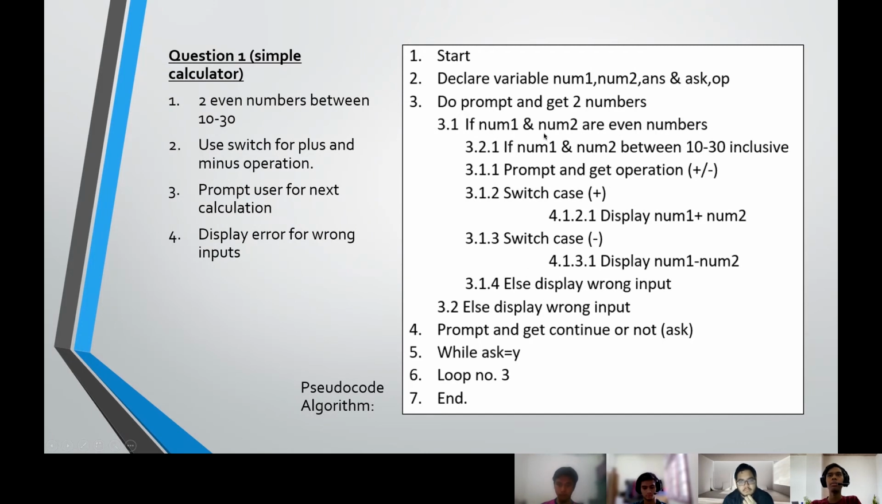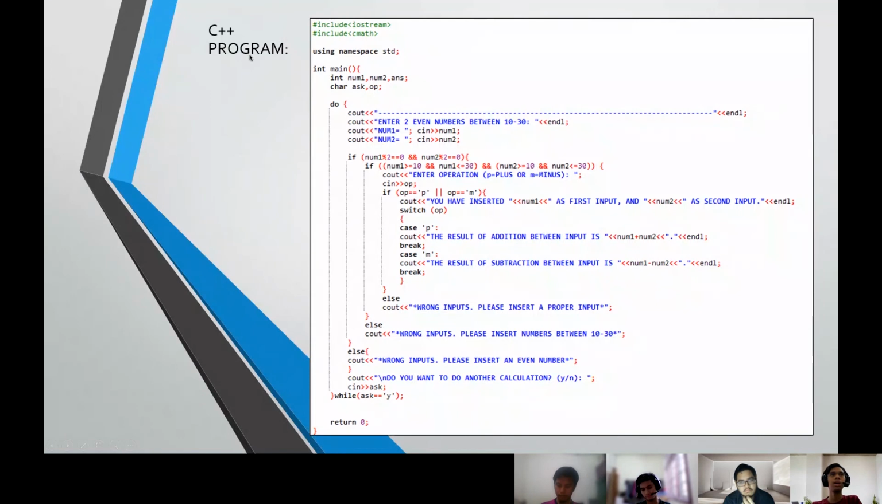And if the numbers are not even numbers, we make an else for the nested if, where we display wrong input. And then we prompt and get the user to either continue or not, which is for the ask variable. If the variable ask is equal to y, we continue the loop until the user inputs another value, which is not y, which is n. And then we end the loop. So this is the C++ program that I've made.